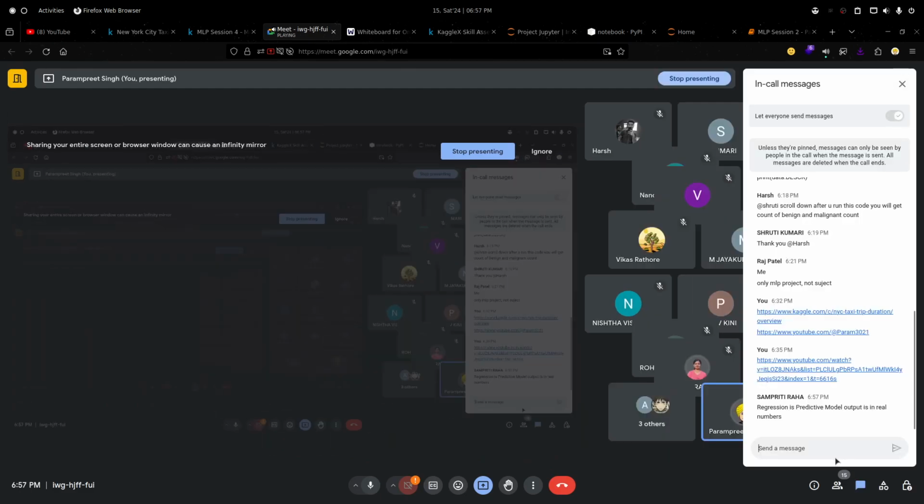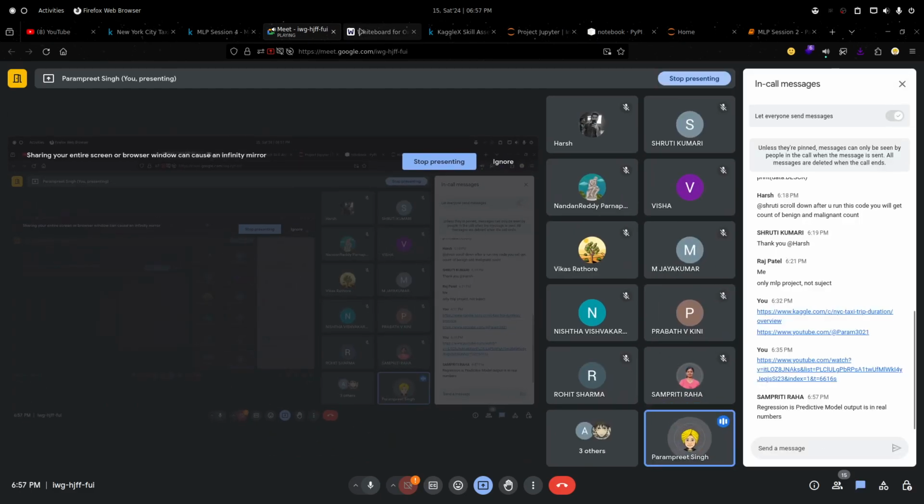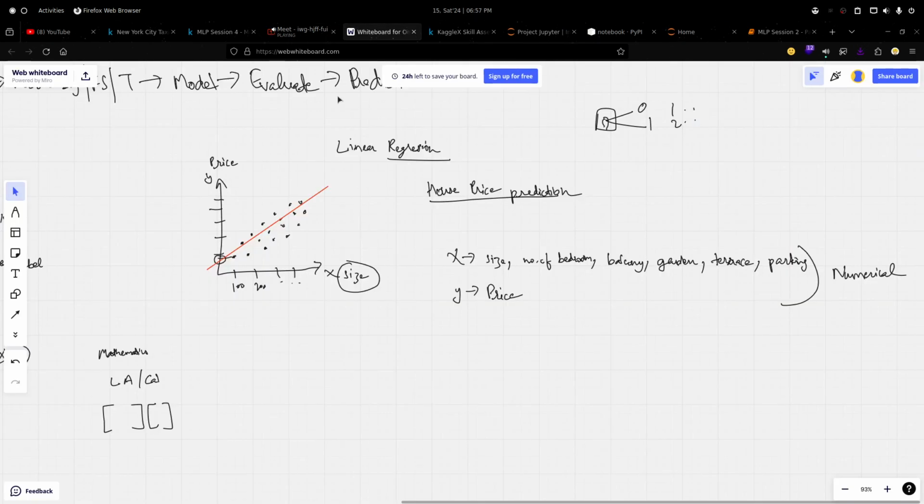Regression is a predictive model. Yeah, real numbers, of course. Continuous variable and real numbers are the same thing. So yes, in linear regression we have to plot a line, which helps us identify the relationship between the x and y parameters.